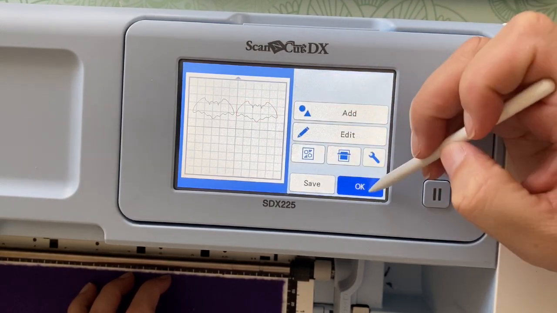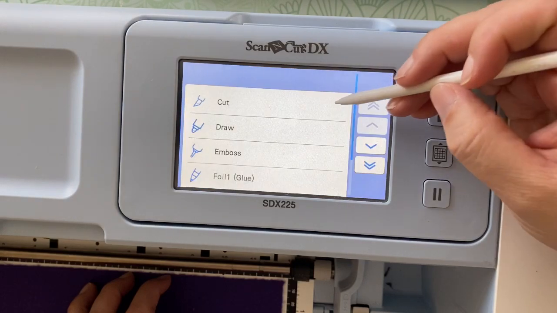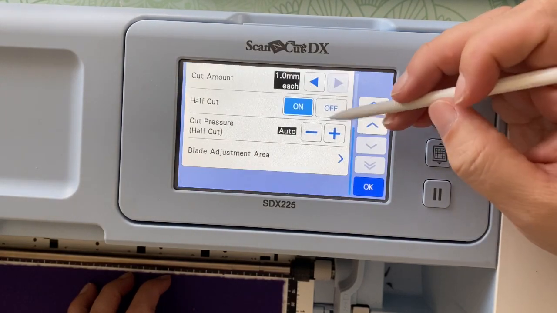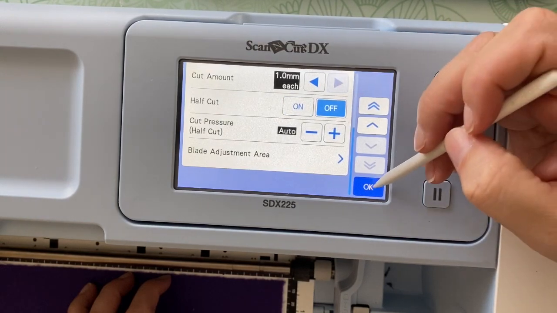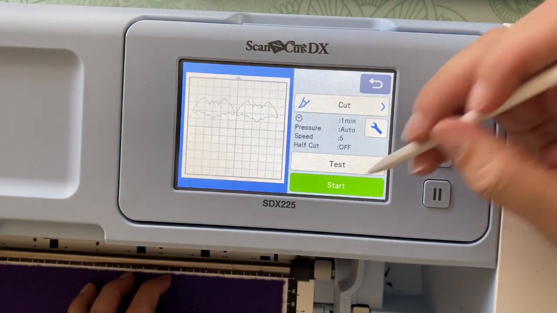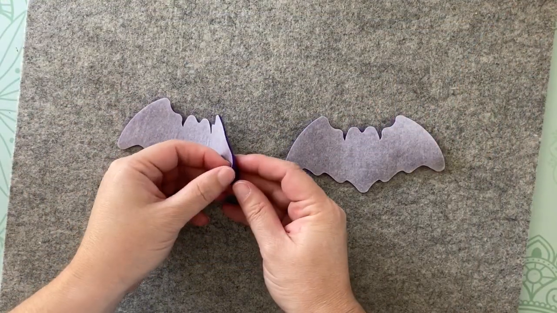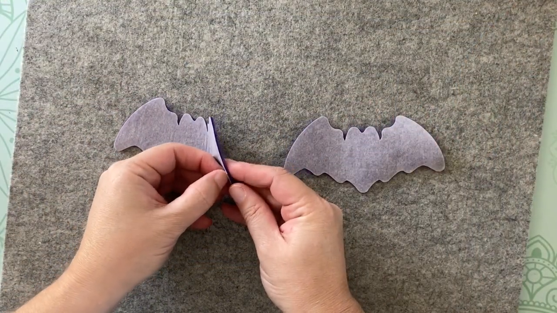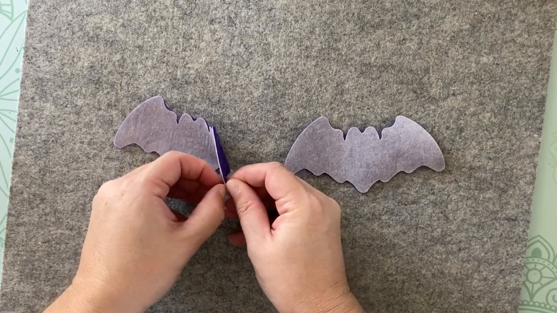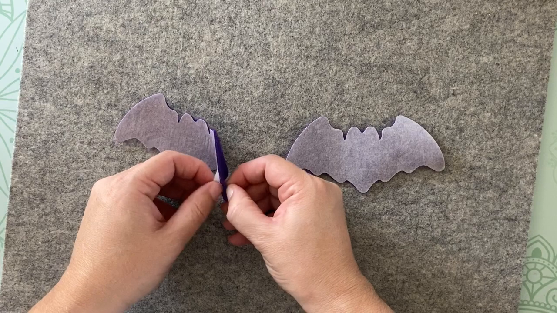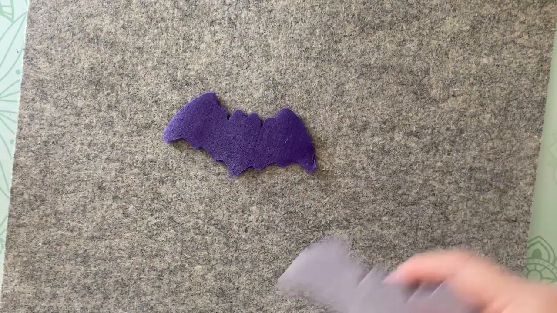We're going to click OK. And when we get to cut, our one difference here is we're going to go in and turn off half cut, because we want this to cut all the way through, and start. I have my 2 bats cut. You can see here on my mat, they've still got the protective paper coating on there. So I'm going to want to peel that off.